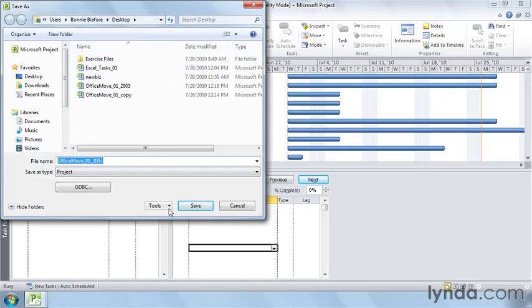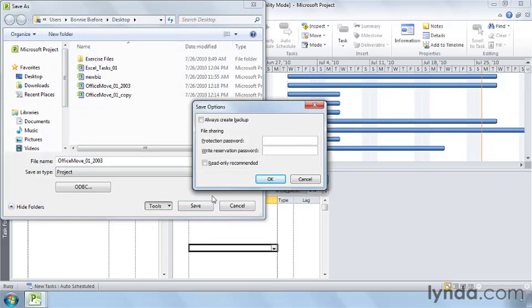To the left of the Save button, click Tools, and then choose General Options. The Save Options dialog box opens. To create a backup copy whenever you save the file, turn on the Always Create Backup checkbox. When you do this, you get a copy of the file with the BAK file extension in addition to saving your project MPP file. The protection password is a password you have to type to open the file, while the write reservation password is a password you have to type to edit the file.